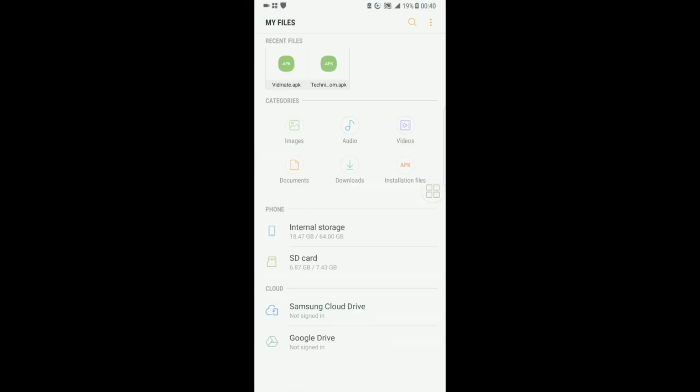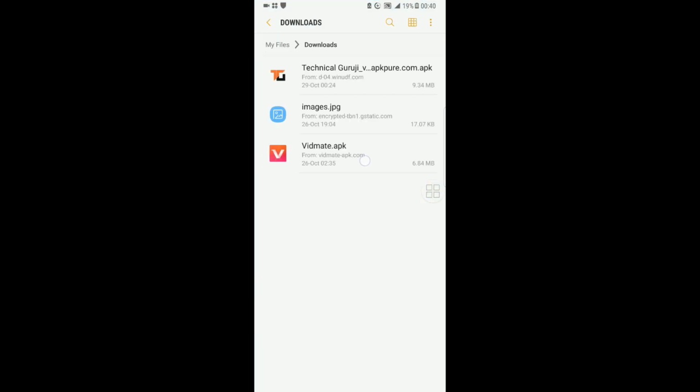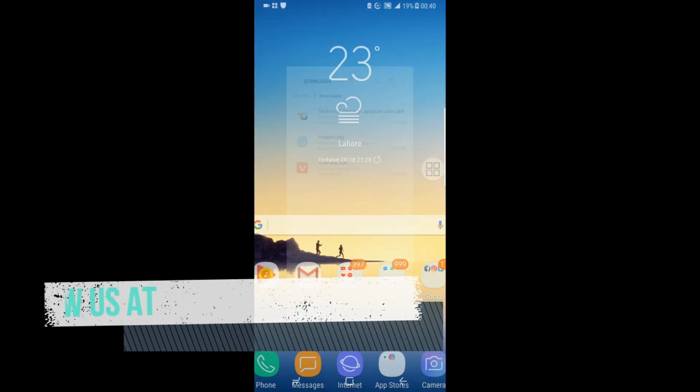I'll show you how the error comes. As you can see, the "unable to scan" error comes up. So how do we fix this?